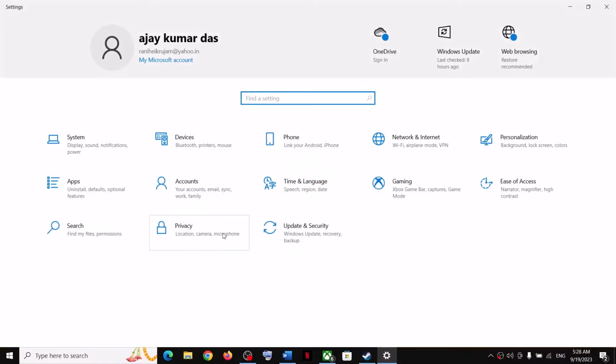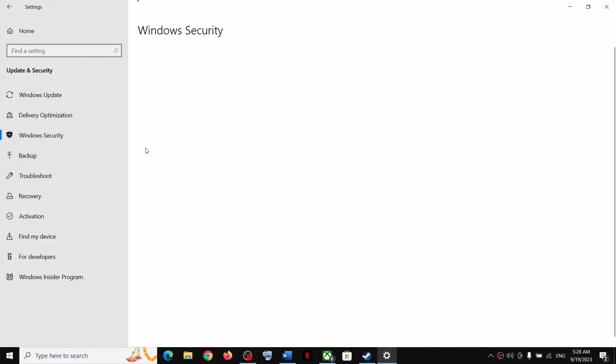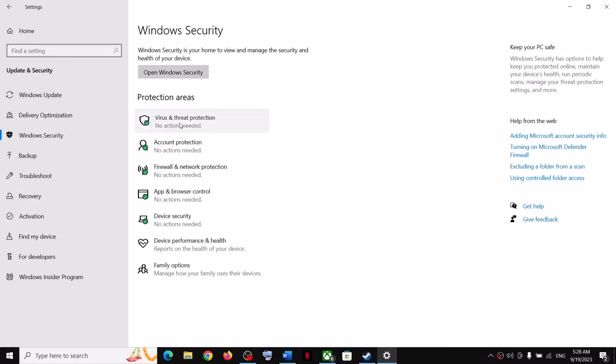Now if you have Windows 10, click on update and security. If you have Windows 11, click on privacy and security. In Windows 11 on the left hand side you will find the privacy and security option. Click on privacy and security. In Windows 10, click on update and security. Now click on Windows security. Now click on virus and threat protection.